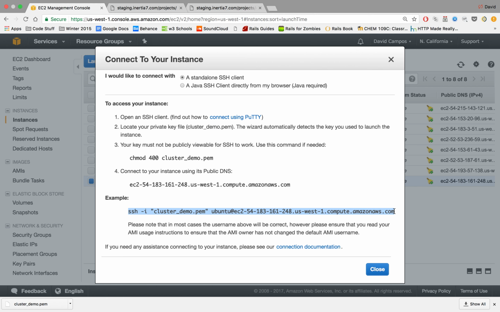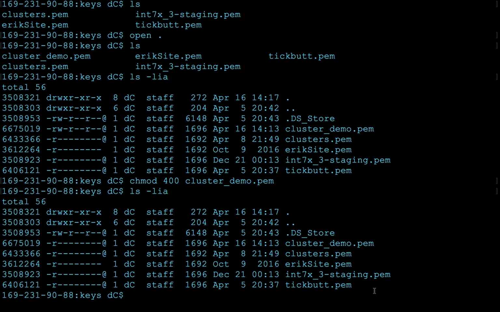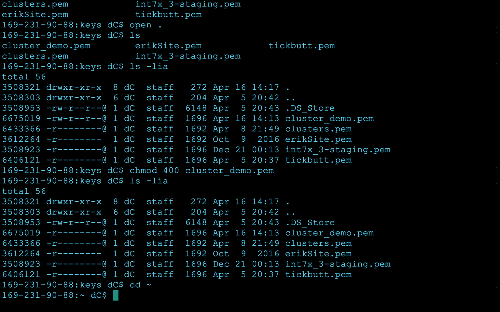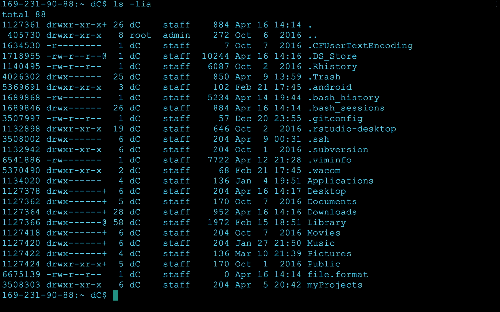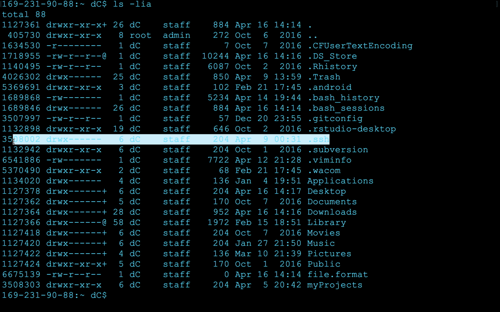So I'm going to show you a nice way to create an alias to be able to SSH into your instances very easily. The way we do that is we cd into home within our directory, and we ls. Always ls. There are some hidden files here, so I'm going to hit ls -lia. As you can see, there is a hidden directory here called .ssh.